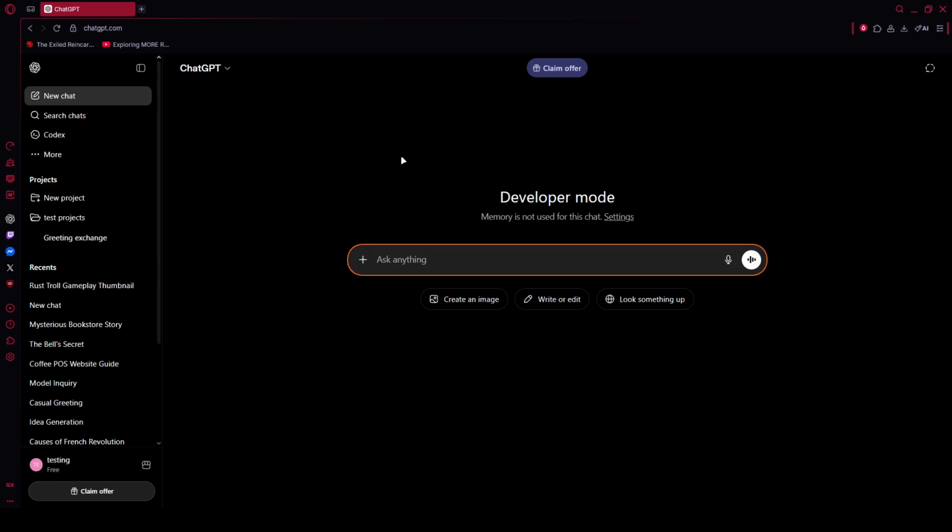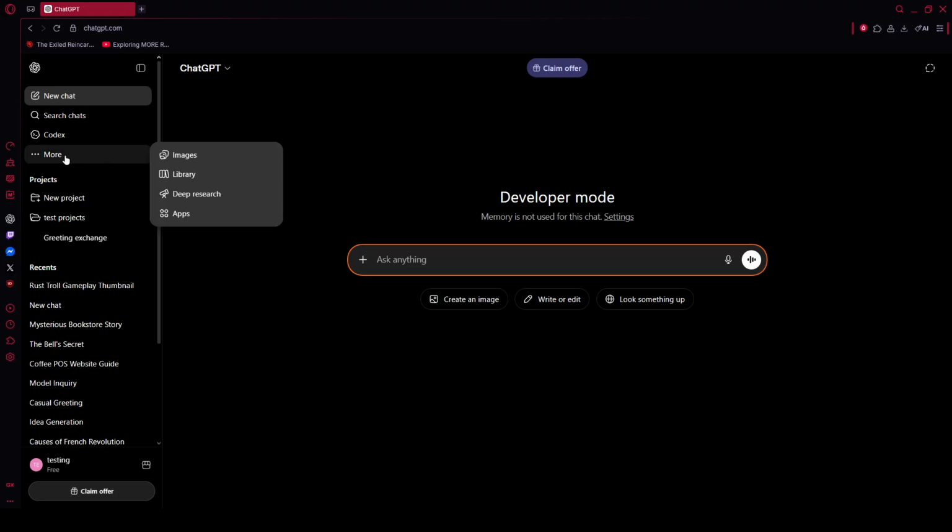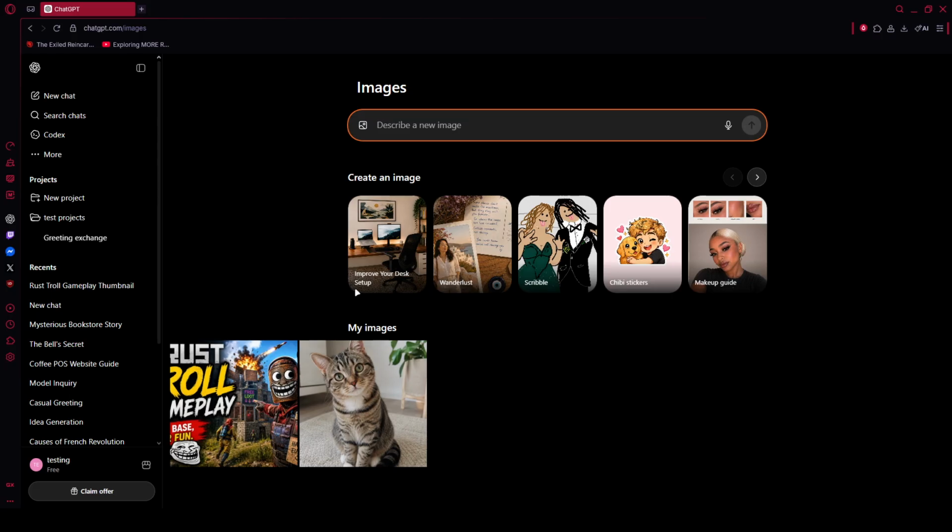Let's start by opening ChatGPT on your desktop or mobile device. On desktop, look to the sidebar and click More, then choose Images. On mobile, tap the two-line menu at the top left and select the Images tab. This brings you to your visual workspace. Scroll to the My Images section to see everything you've generated or uploaded.